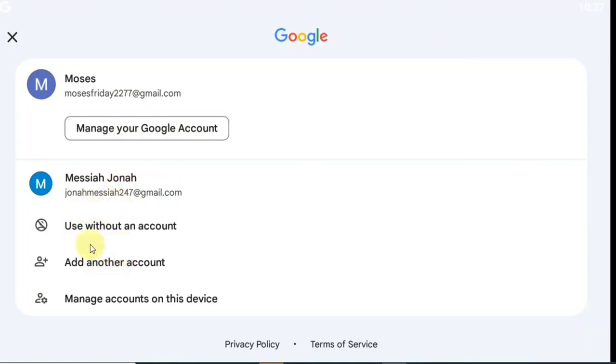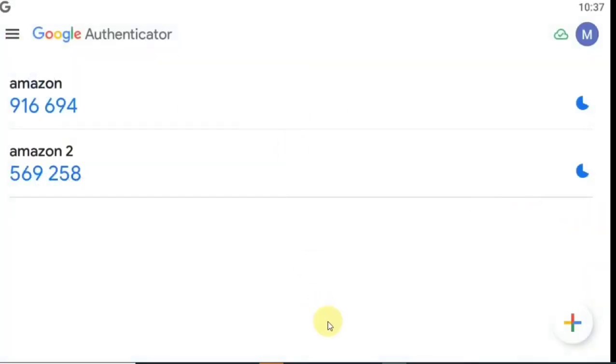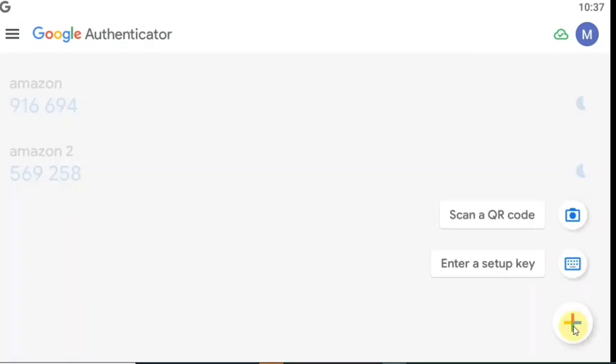You see add another account, use without an account. You can use without an account, or you can also add an account. So all you need to do is add your email address that is linked with your KDP account, then click back. If you want to paste your code, you just come to this plus sign here and click on it.